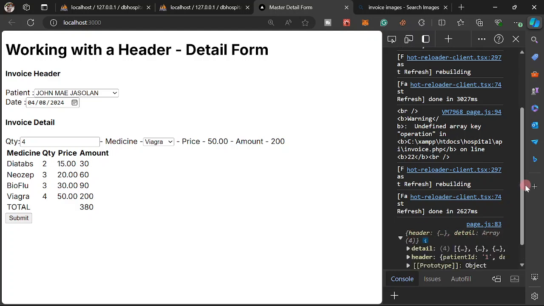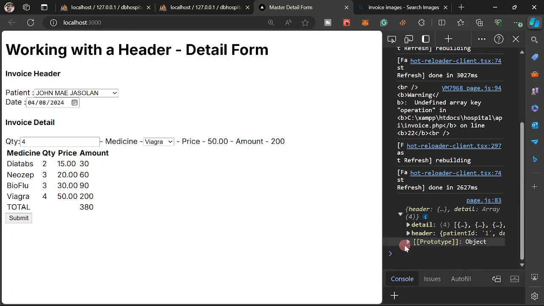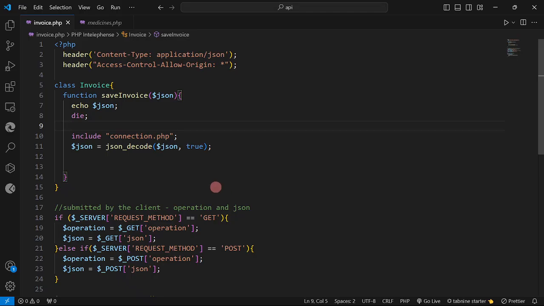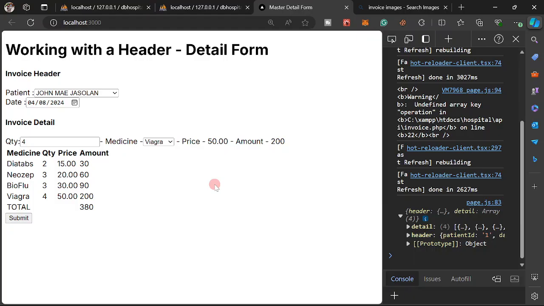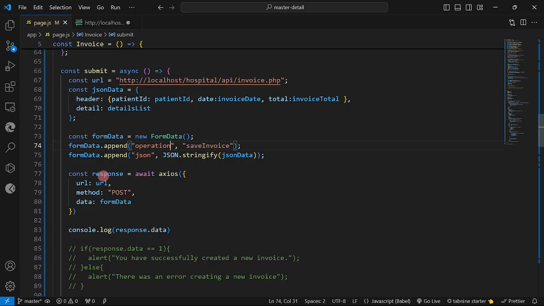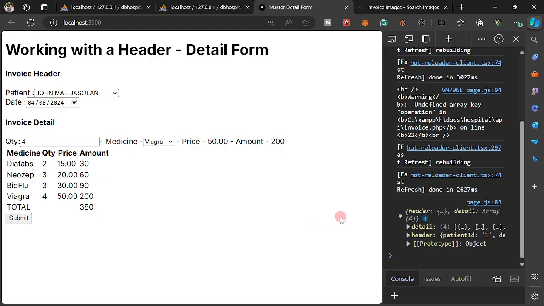So still we get the same format. The content of the JSON is only the detail and the header. Take note, this comes from our API. That is page 83. It is now the response. So from our PHP, we have to get the detail and the header.